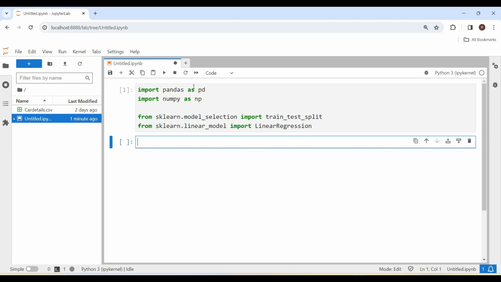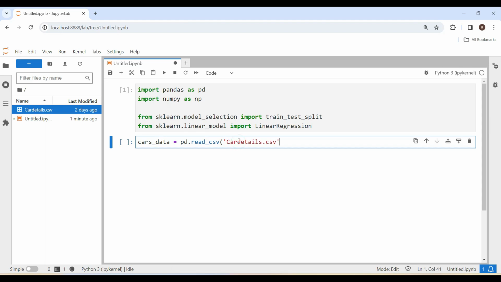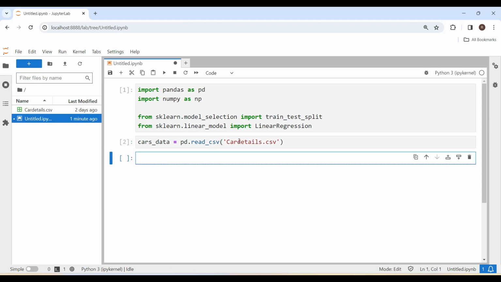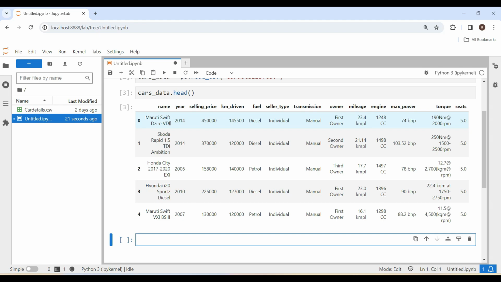The next step is we have to read the data. We have the file called car details here. So we have to read this file data into a pandas data frame. Cars data is equal to pd.read_csv. Let's copy the file path, and paste it here. Pressing enter. Now we have read this complete car details data set into a cars data pandas data frame. So the next step is we have to see the data. cars_data.head will give us the top 5 rows from the data set. So here we got the top 5 rows from the data set.